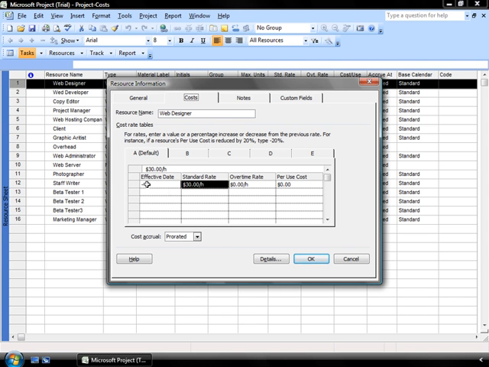Now, the first line in any rate table is always the default cost for that particular resource, and that's the one that we saw and entered on our resource sheet in our previous movie. I can track overtime here as well, and cost per use if that's appropriate. There are 25 lines within each tab of my rate table, so I can track up to 25 different rates or effective dates for this particular web designer if I've used him or her over a longer period of time.